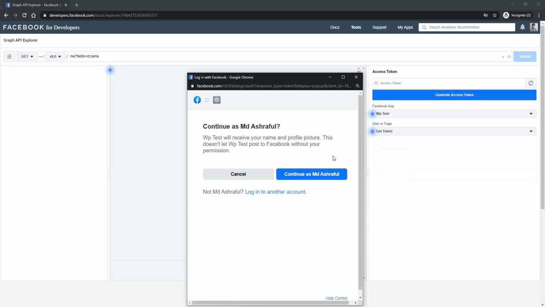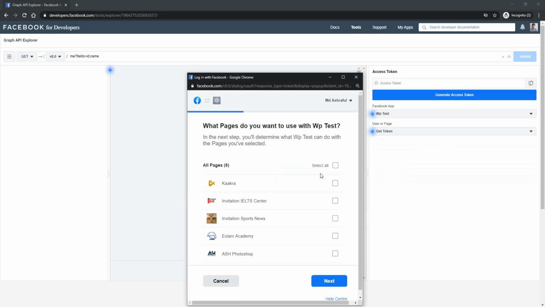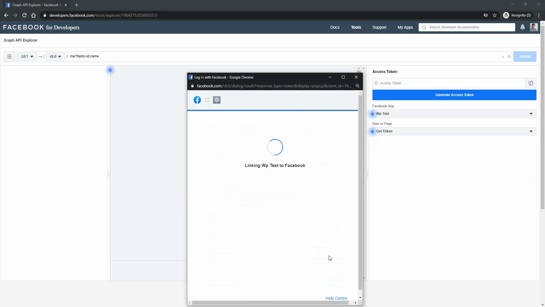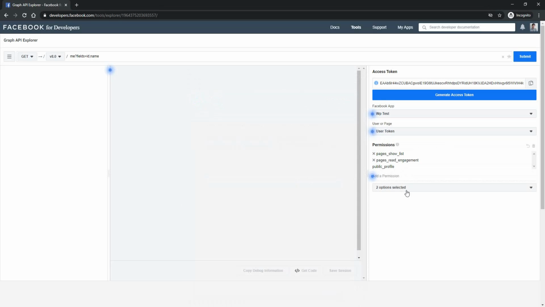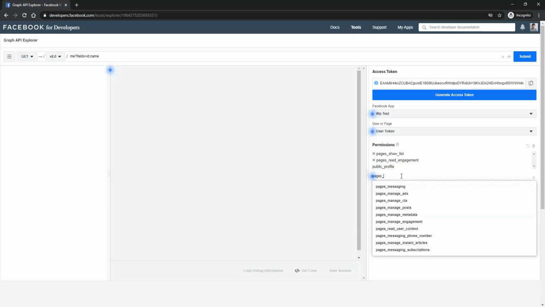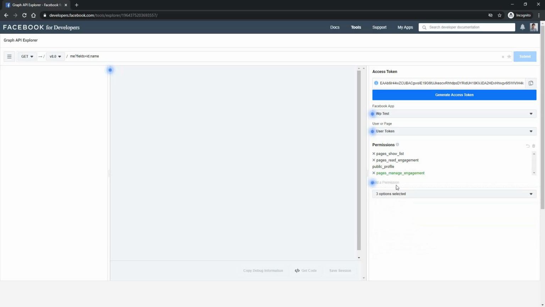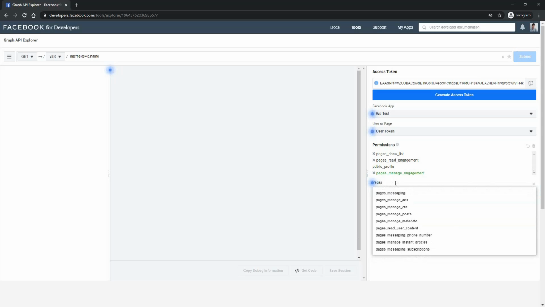After that, a new window will pop up and you'll also see your account. Click Continue as your account, select your page, then click Next, then click Done. OK. And there you'll see two permissions have been allowed. The first one is pages_show_list and another one is pages_read_engagement. We have to add two more permissions here. The first one is pages_manage_engagement and the second one is pages_read_user_content.